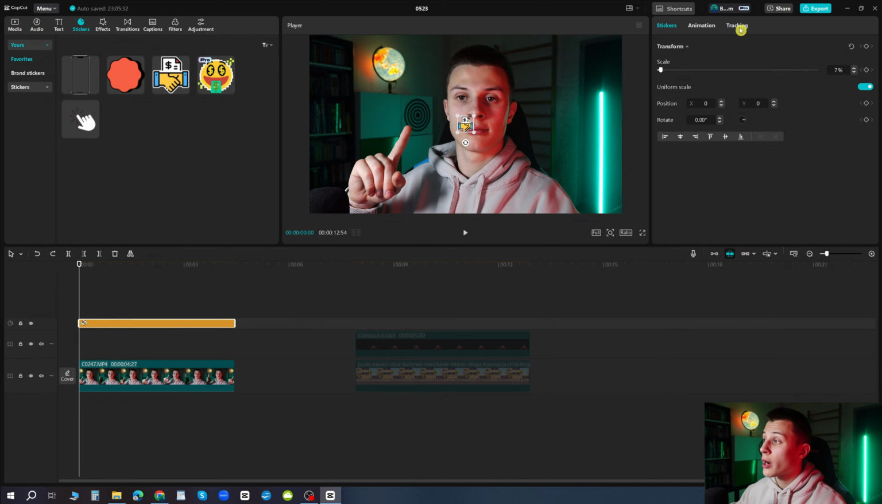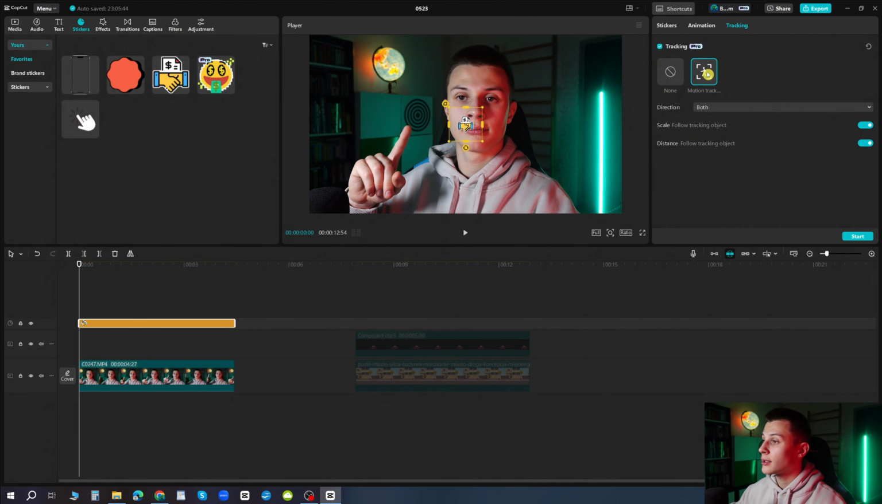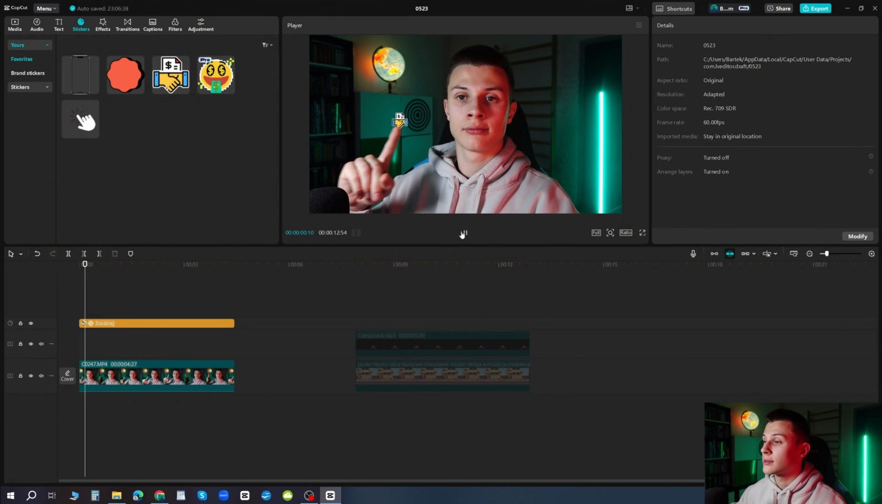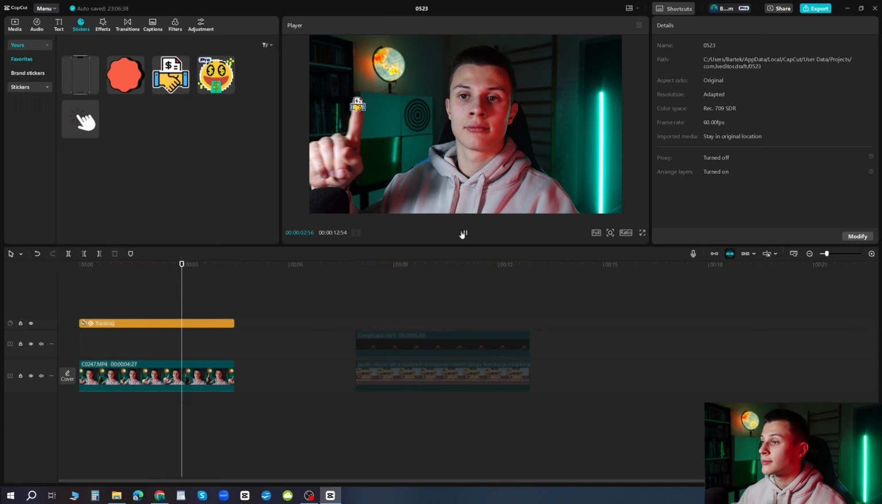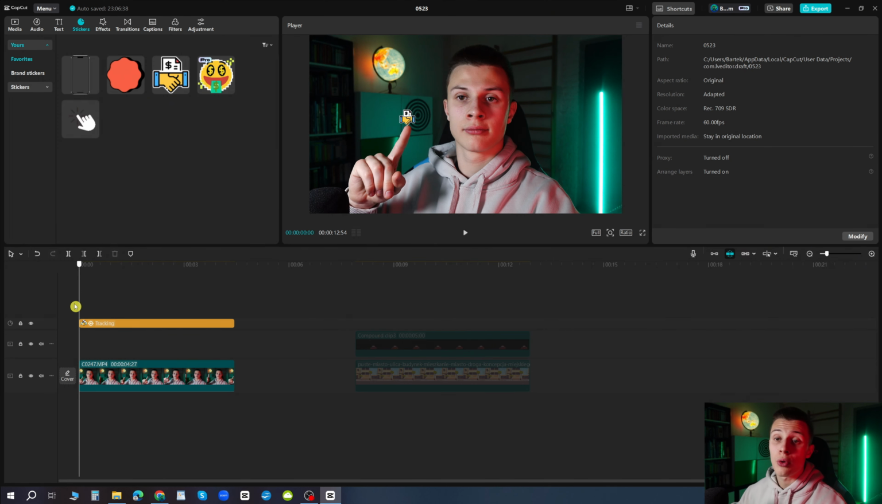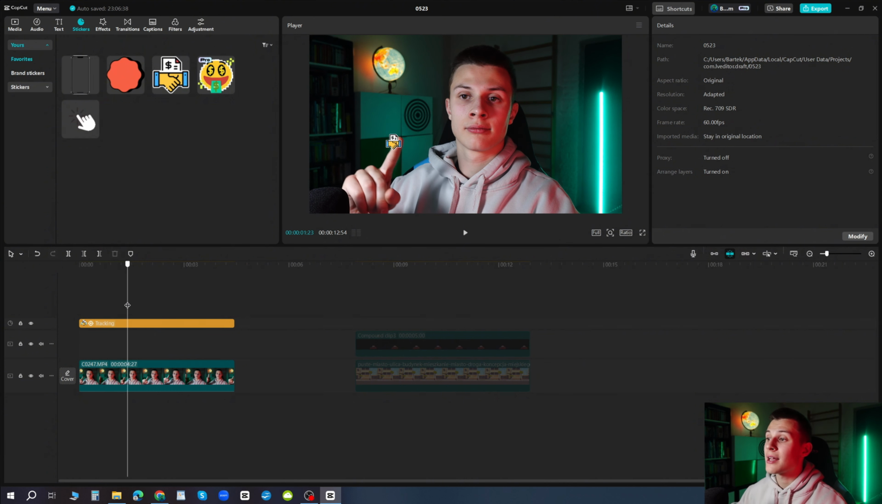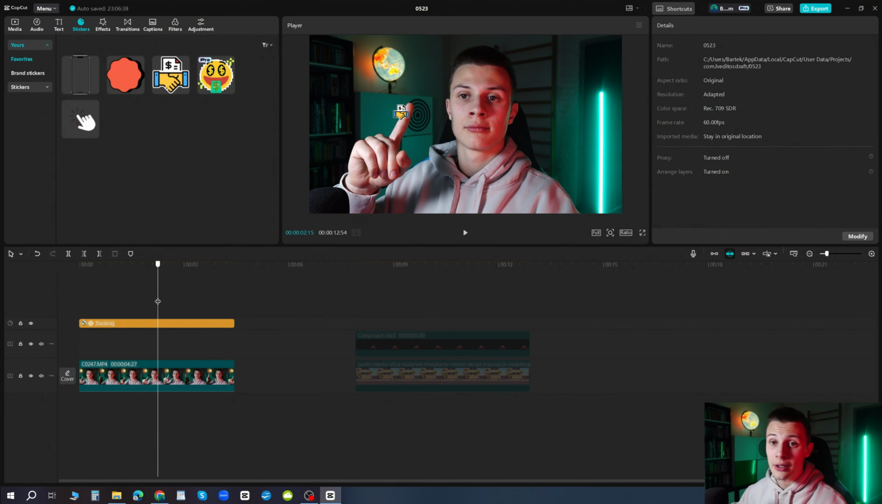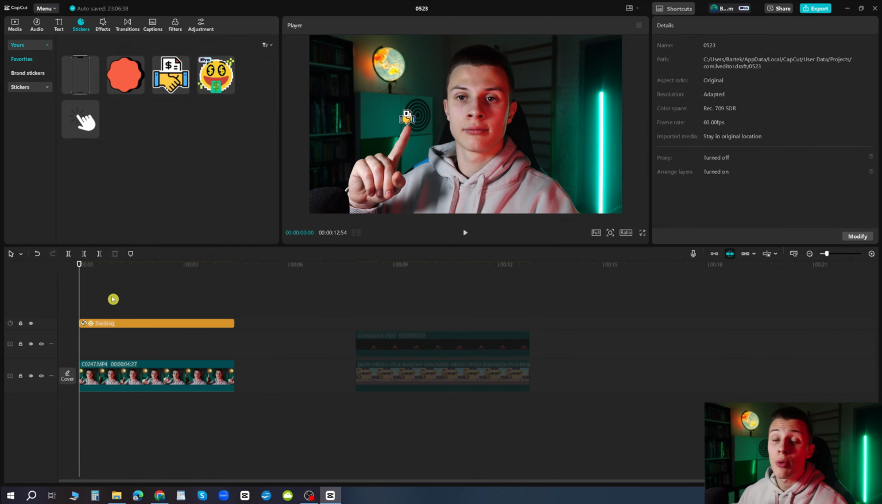Now I will go to tracking option here, motion tracking, and I will set this point, this little plus on my finger, and my sticker like this here. I will turn off this feature and I will click start. After a few seconds, CapCut finished tracking my object and it looks like this. As you could notice, this feature isn't perfect. It doesn't track my finger exactly, but in my opinion, it doesn't look the worst.